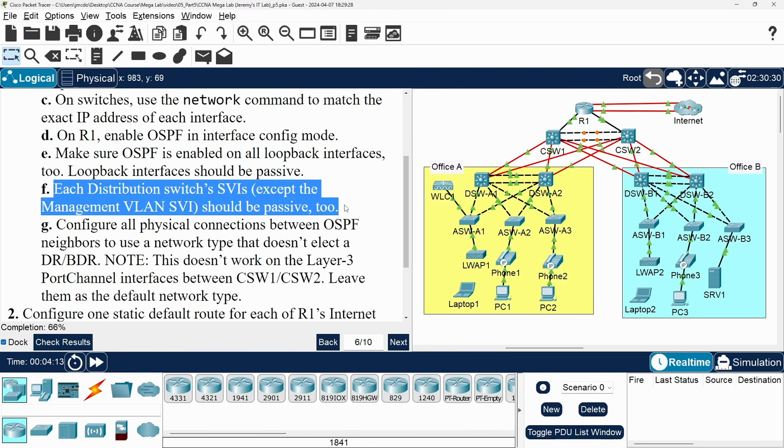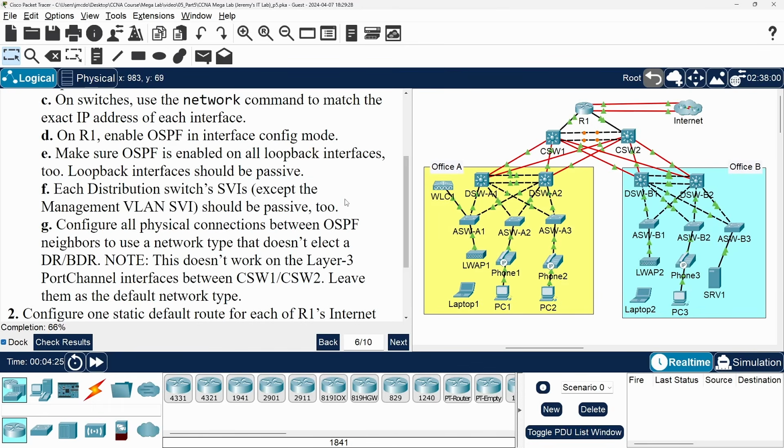So by default, after enabling OSPF on the distribution switch SVIs, they will send OSPF hello messages out of their SVIs to the LANs, and they will receive each other's hellos and become OSPF neighbors. However, we don't need them to become neighbors 4 times, once for each VLAN. We'll make all SVIs except the management SVI passive, so they will only send hellos out of the management SVI.